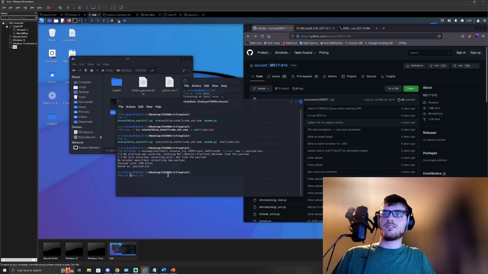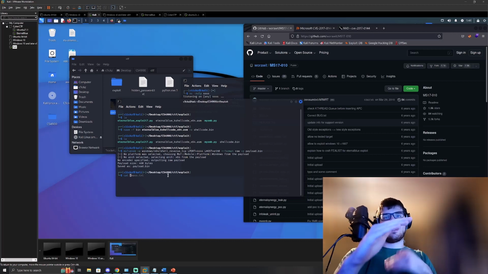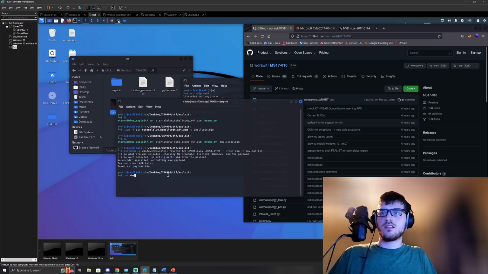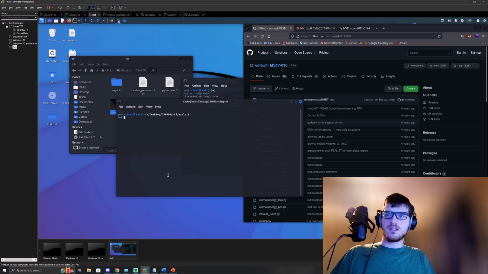We are going to concatenate this payload onto the end of the shellcode. So if we do this, what did I name it? Payload. There we go. Let's call it something like full exploit.bin. Okay.